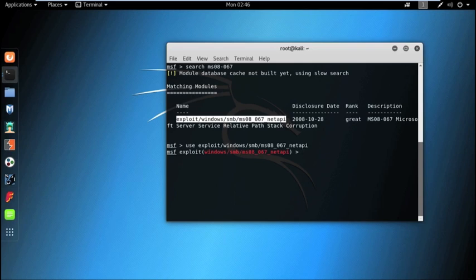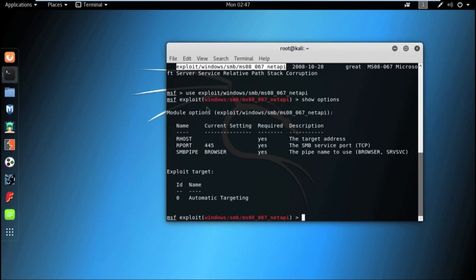Now, we need to set some parameters within this exploit. So, how to check which parameters we need to set? By using the show options command, we can check this. Okay, we need to set RHOST. RHOST means remote host, the target machine's IP address. So, to set RHOST, we use the command set RHOST then the IP address 10.35.1.150.